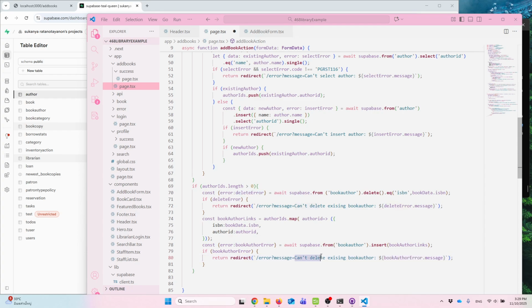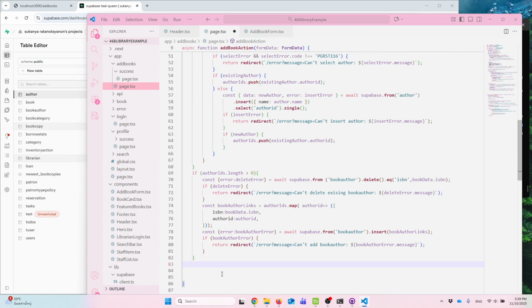So it will be can add book order. All these will show you what happened at different points in case we have an error. If you just say error, then you won't know where the error is. So this will allow us to debug the code a little bit easier.